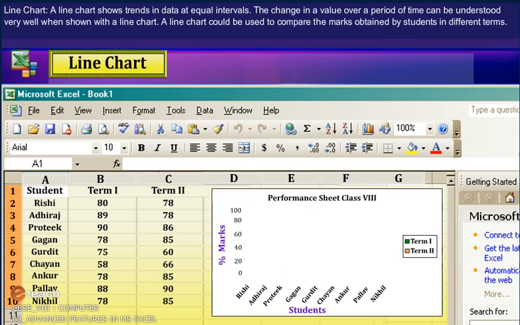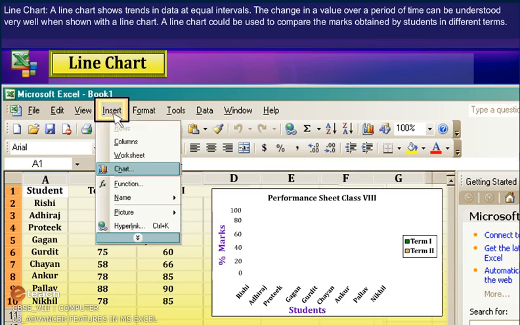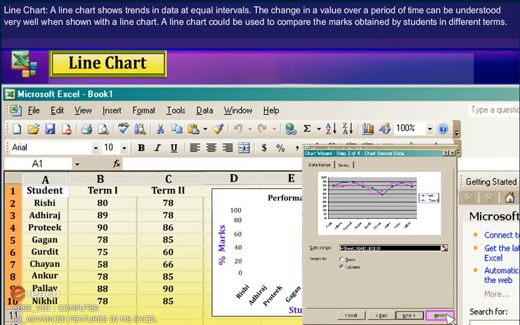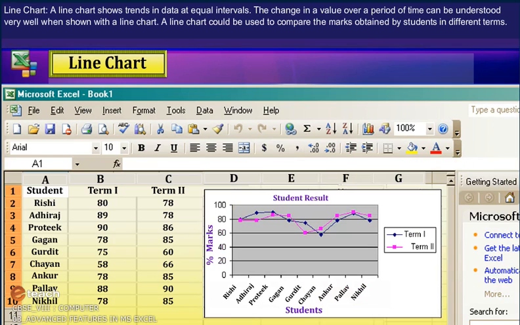Line chart. A line chart shows trends in data at equal intervals. The change in a value over a period of time can be understood very well when shown with a line chart. A line chart could be used to compare the marks obtained by students in different terms.